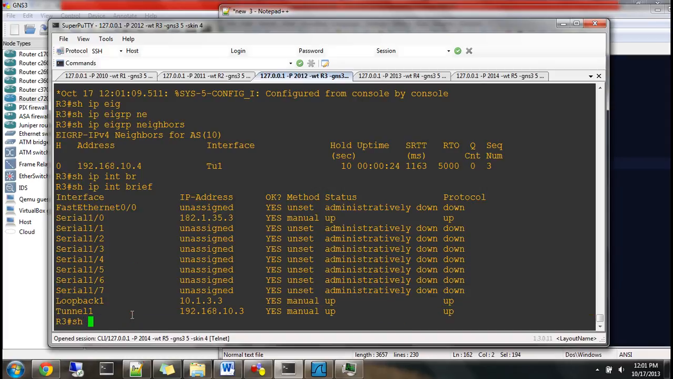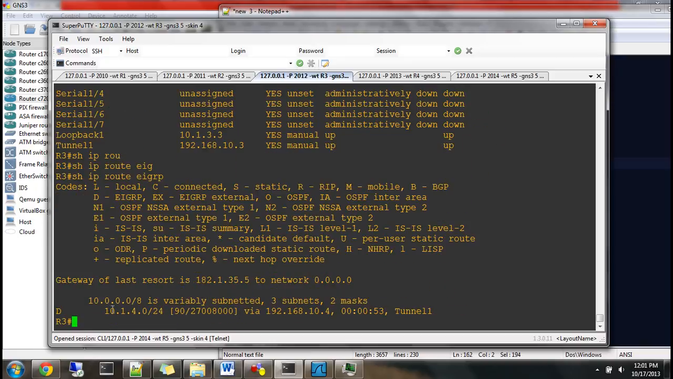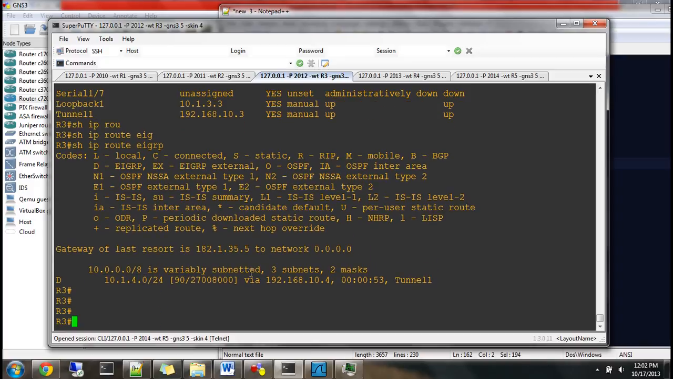Then show IP route for EIGRP. You will find route for which network? 10.1.4.4 and 192.168.10.4 as EIGRP. Okay, so this is there, reachable via.